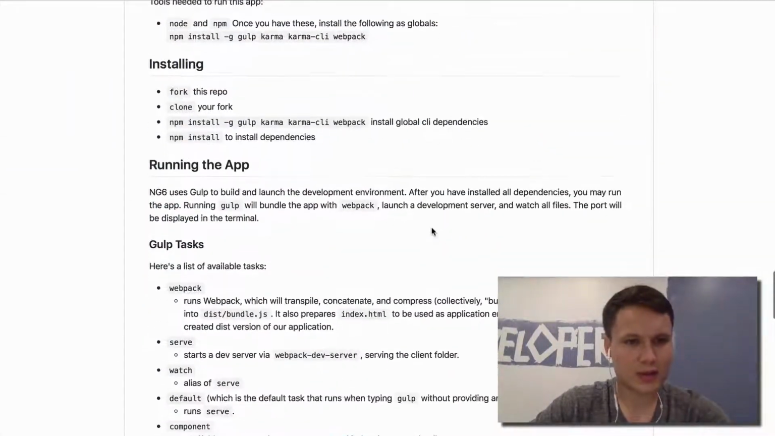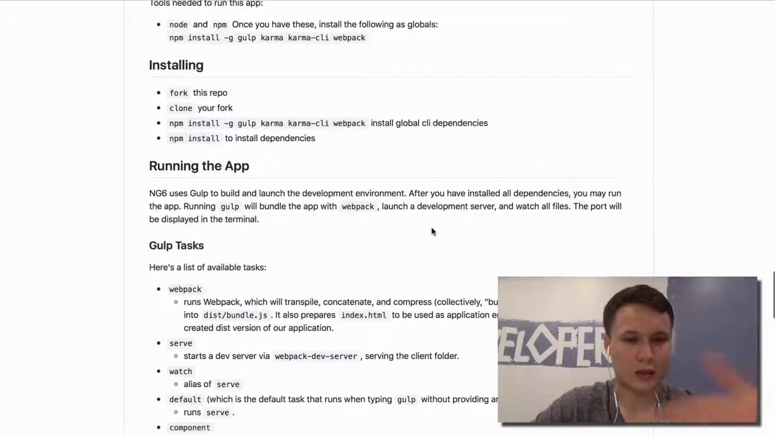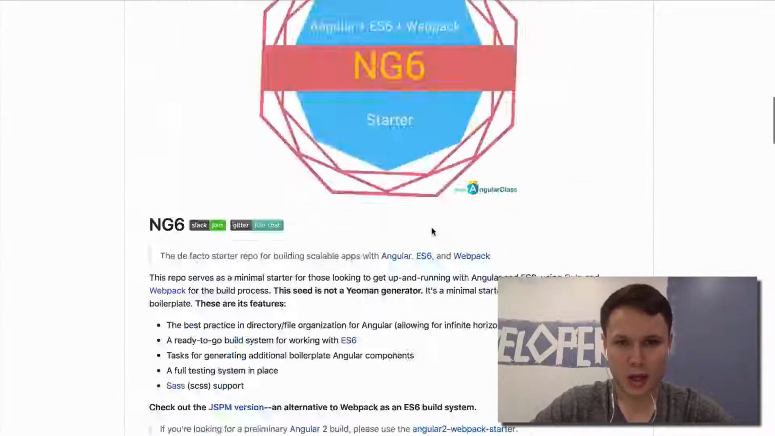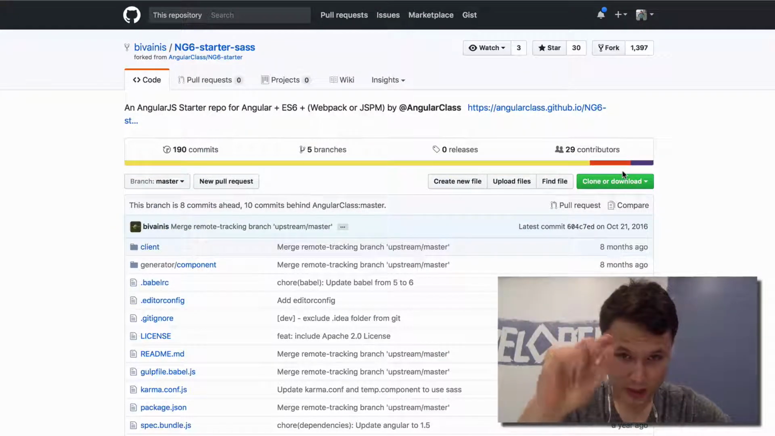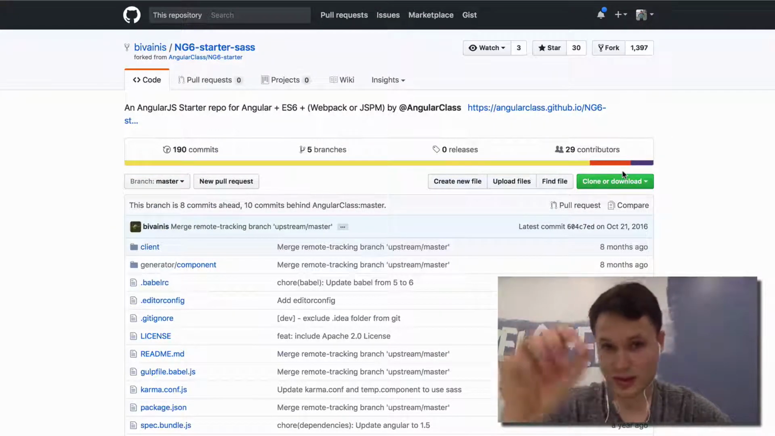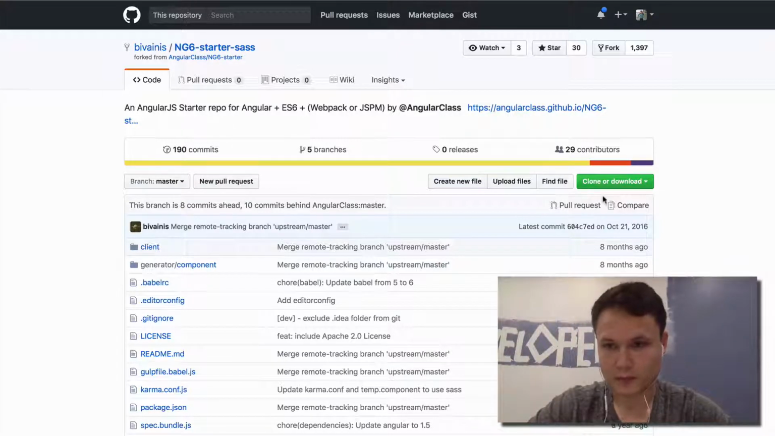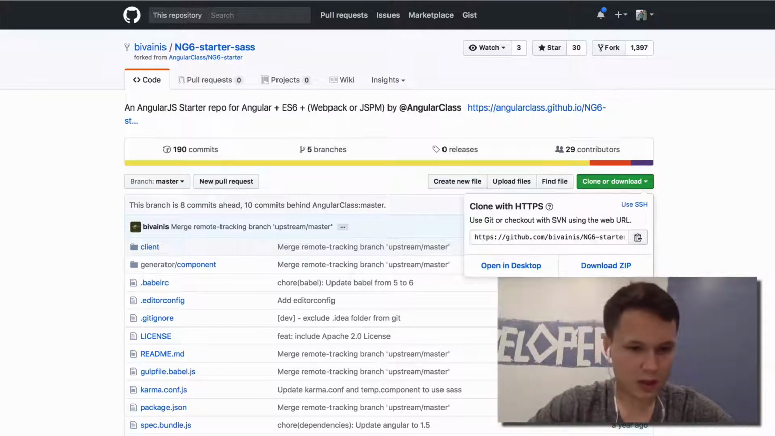Okay, so getting started: install it, npm install, and then install dependencies. We're going to simply clone it. First we're going to create a folder, then we're going to clone it, then we're going to install dependencies, and we're just going to start coding. Let's clone this one. Let's go ahead and copy that.